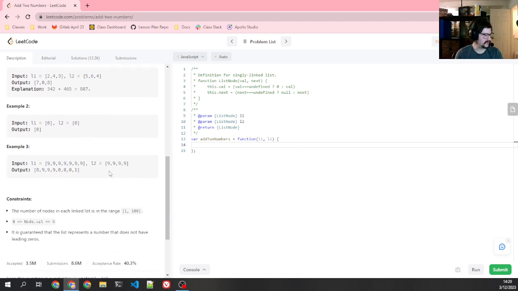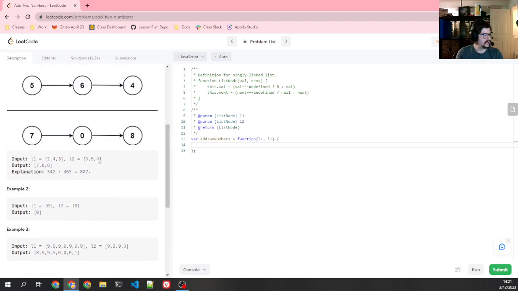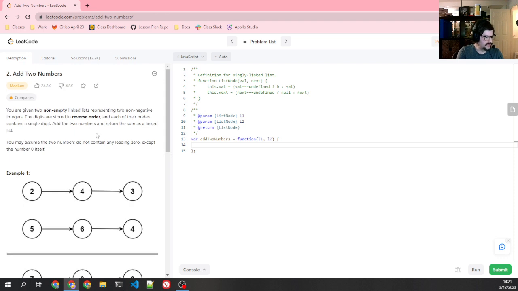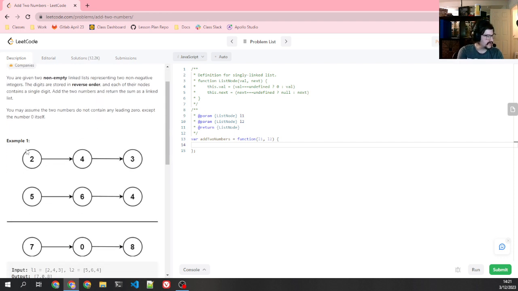So we can see down here in example 3, we may get numbers that are not exactly the same size. So the idea is they're not going to pad this. What that tells me is we may run into situations, or in fact we will run into situations, where one number is longer than the other and we still need to handle addition of it. So we're going to need to deal with that even though one list is going to be longer.